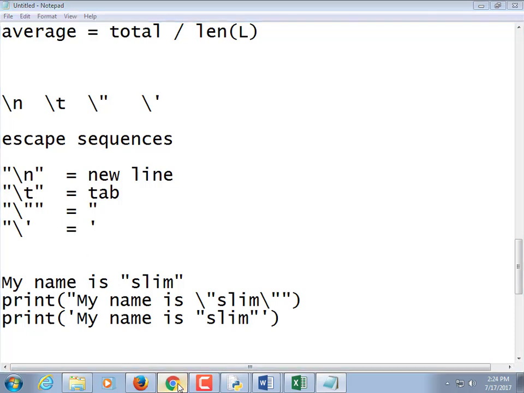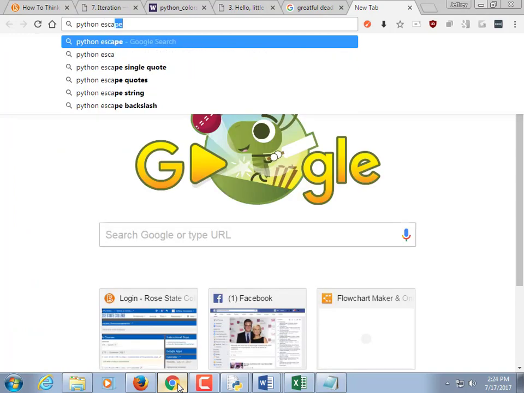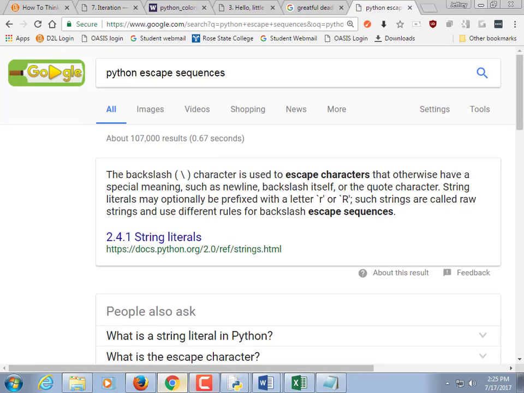Okay, let's Google Python escape sequences and see if there are any other cool ones. In olden days, there was one to beep. So you could write a for loop, for x equal to 1 to 1 million, and then make it beep. And your computer would start beeping, you walk away from it, and people around you would go crazy.